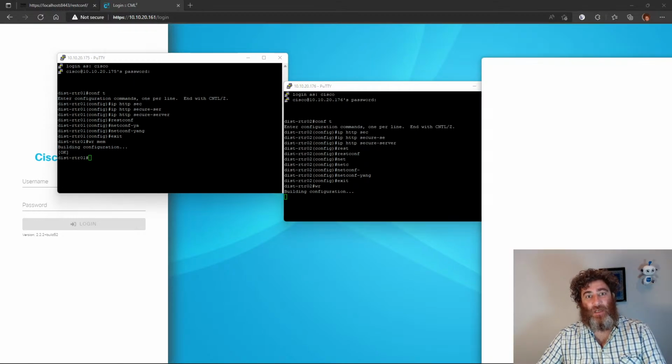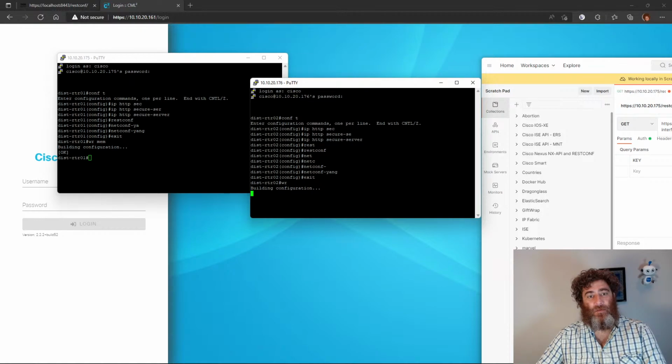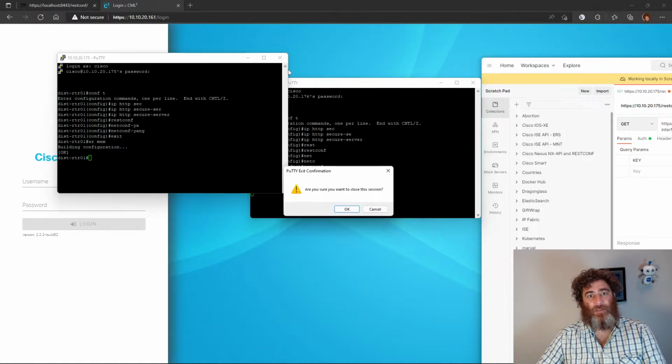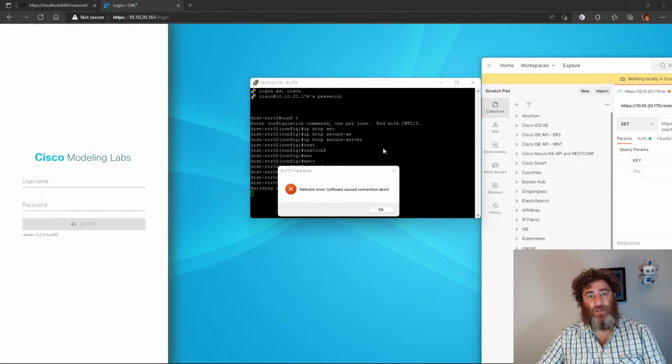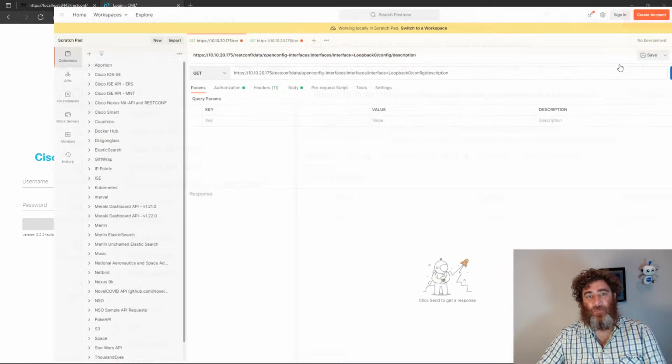Now sometimes the RESTCONF does take a couple minutes to get set up, but let's just make sure before we start running any automation. My VPN's reconnecting.